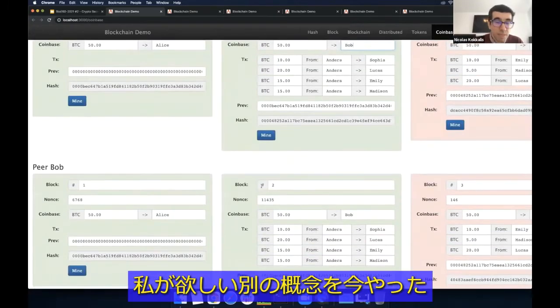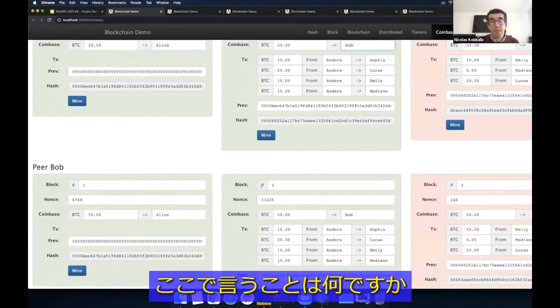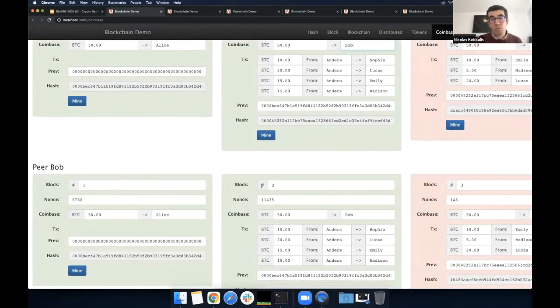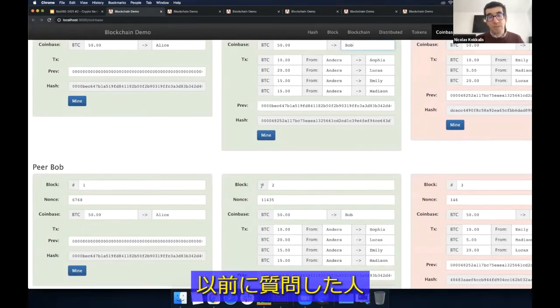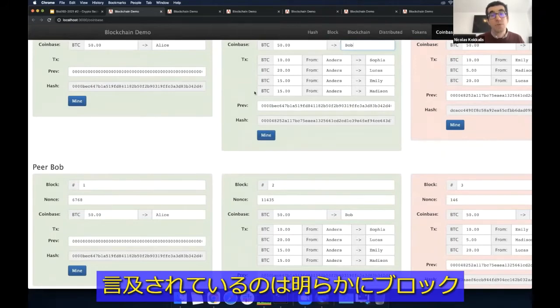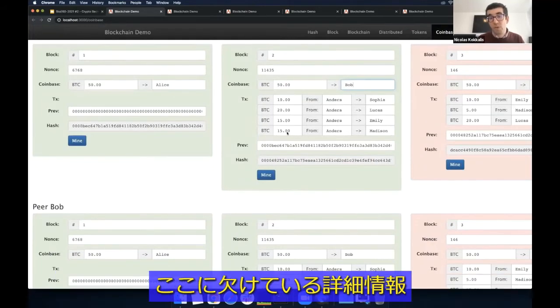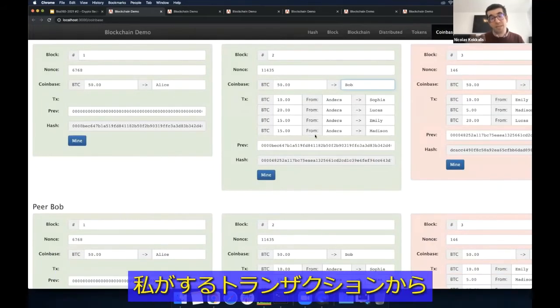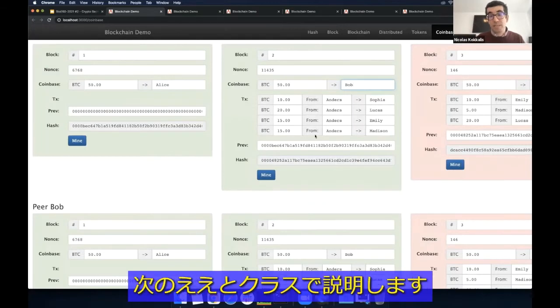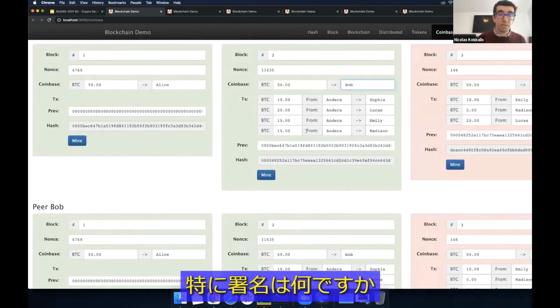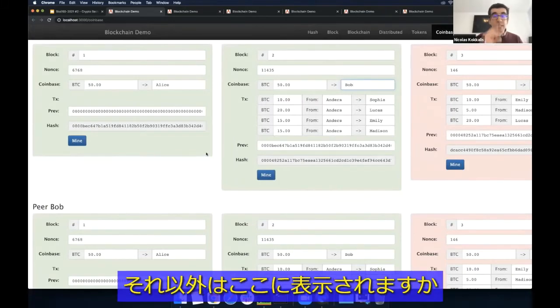Now, another concept that I want to say here is what someone who asked a question earlier mentioned, that obviously the blocks are not having just data, they have structured transactions, and there's more information that is missing here from the transactions that I will explain in the next class, the cryptographic signatures specifically. So what else do we see here?